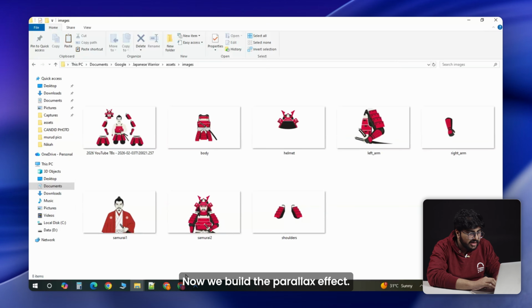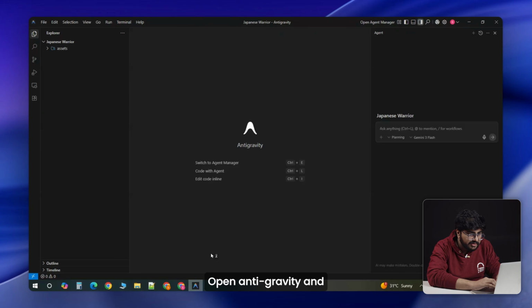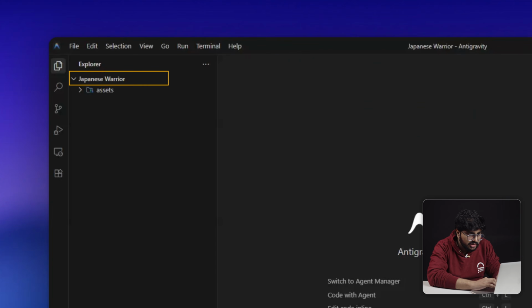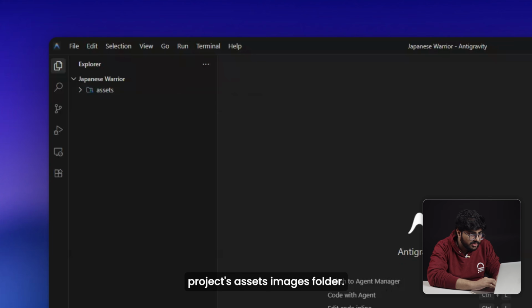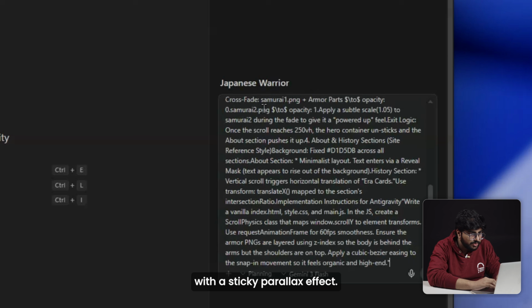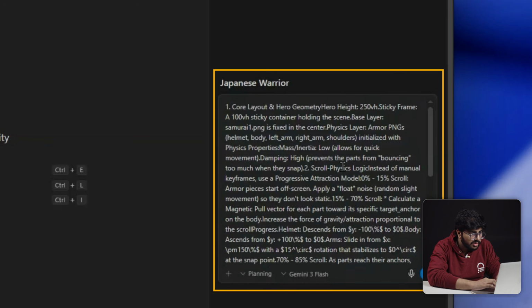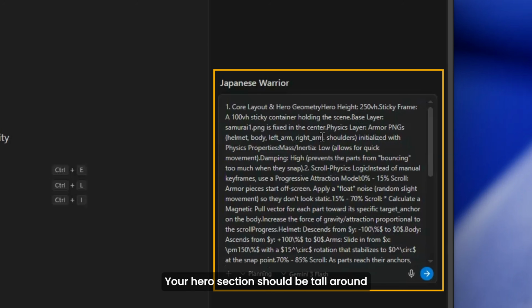Now we build the parallax effect. Open AntiGravity and start a new project. Drop all your generated PNGs into the project's assets images folder. Next, create a page layout with a sticky parallax effect. Your hero section should be tall, around 250 VH, and inside it, create a 100 VH sticky container that holds the entire scene. The sticky container is what gives you enough scroll distance while the samurai stays locked in the view.